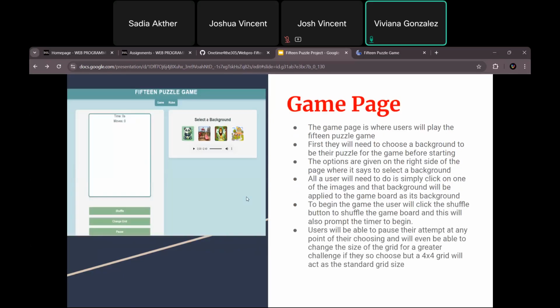This is the game page. The game page is where users will be shown the 15 puzzle game. First, they need to pick a background picture before playing. All the user needs to do is click on one of the pictures and click shuffle to begin the game. The timer will start, but the user can pause their gameplay at any time.